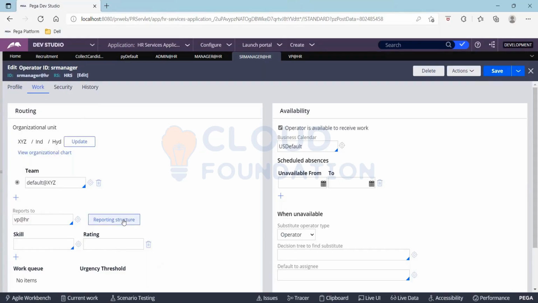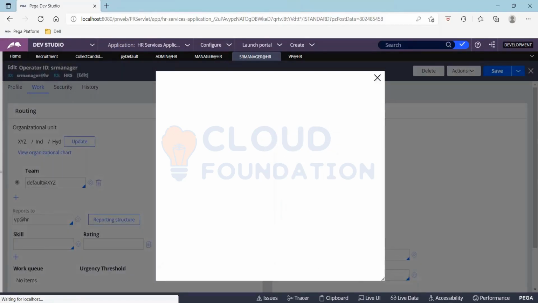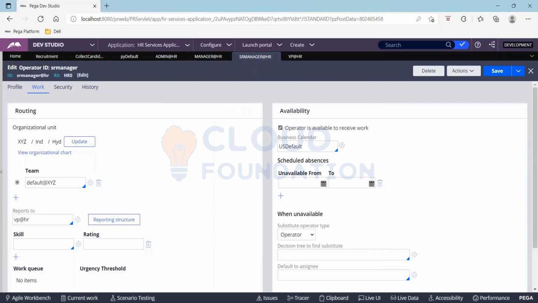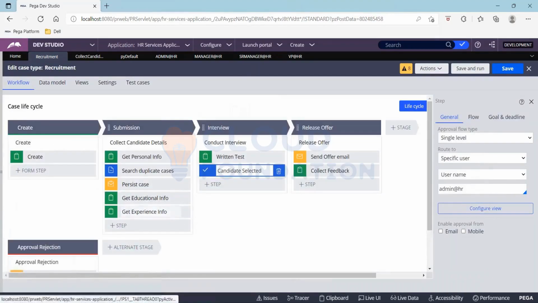Now look at the reporting structure. Does it make sense? Yes, VP, senior manager and manager. Yes, seems like a board reporting hierarchy. Fine. Now let me just go back and I'll do one thing.